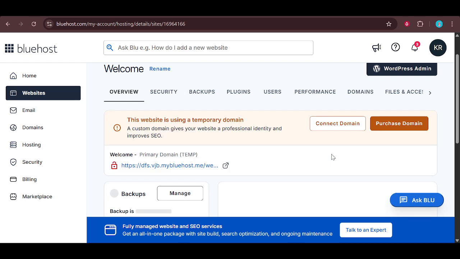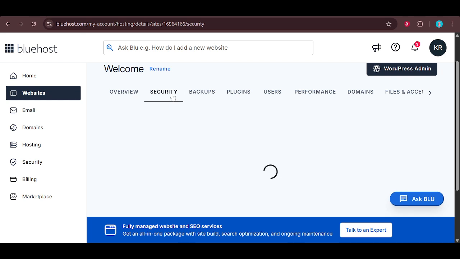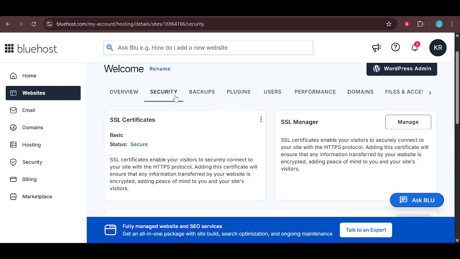Once you're in the management area, look along the top of the page for a row of tabs. These tabs might include things like performance, settings, or similar options. The one you're interested in is labeled Security. Click the Security tab to open up all the security-related options for your site.